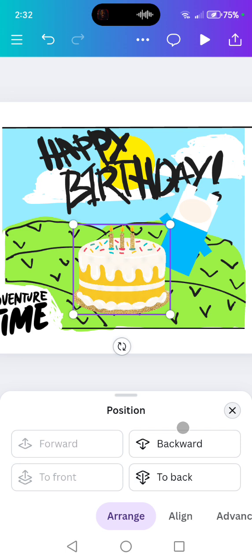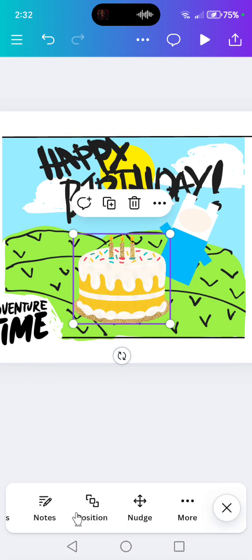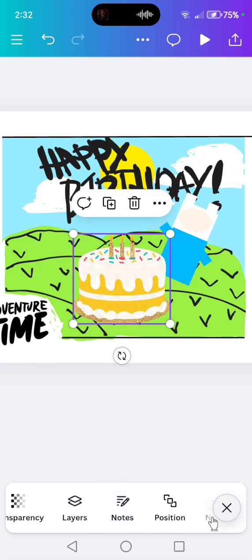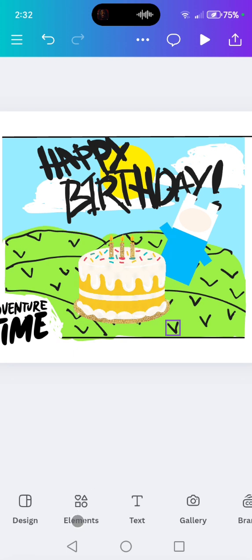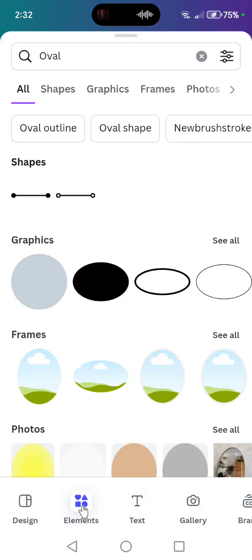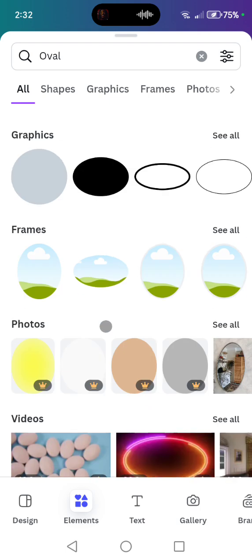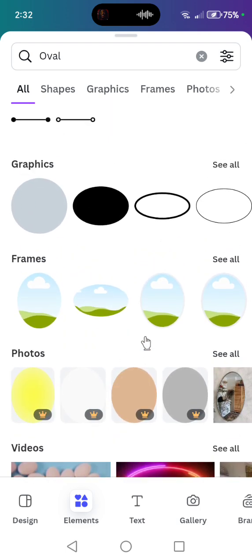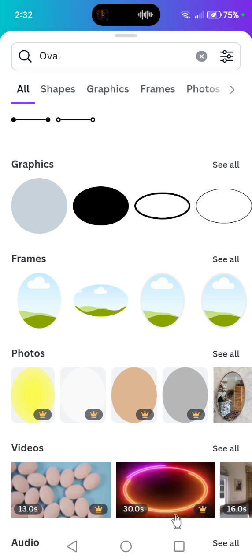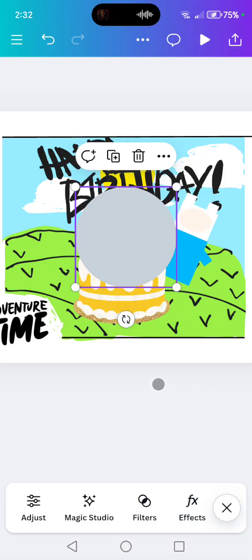If you go to cake, you just tap the cake. So you go here, you go to elements, see, and if you need a circle, just tap this, then you have a circle. You can do this with other apps similar to Canva if you don't want Canva, but this is the app that I mostly use if I want to get creative.